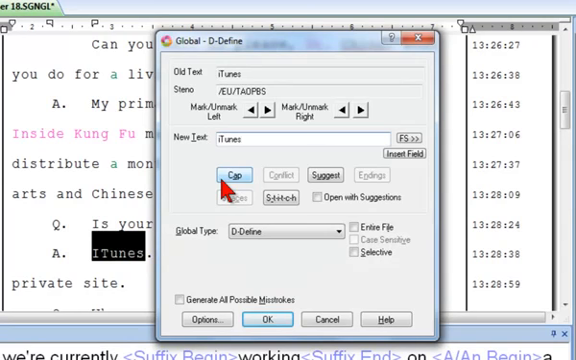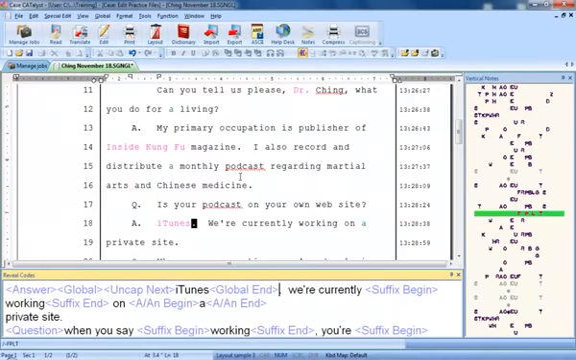Now, I'll add the uncap next format symbol before the word iTunes. I'll position the cursor at the beginning of iTunes and press F4, F5. I'll press Enter to complete the define, and there we go. The brand name now appears as it should.